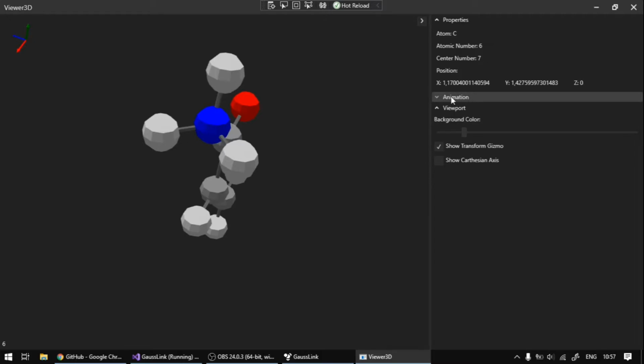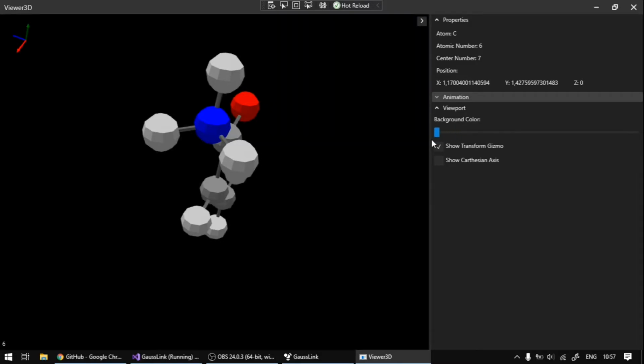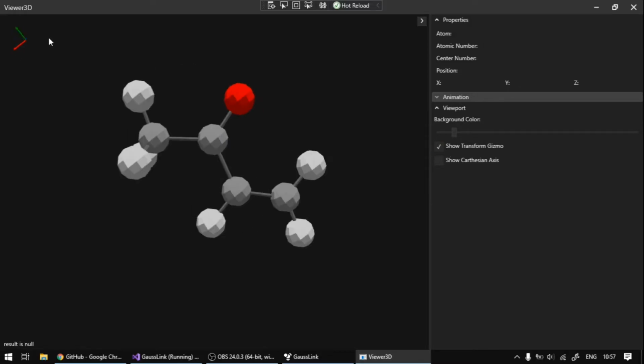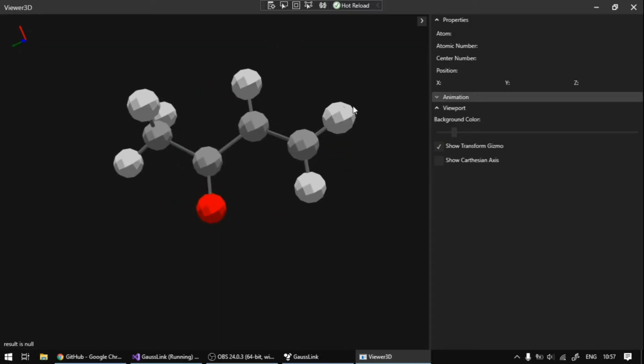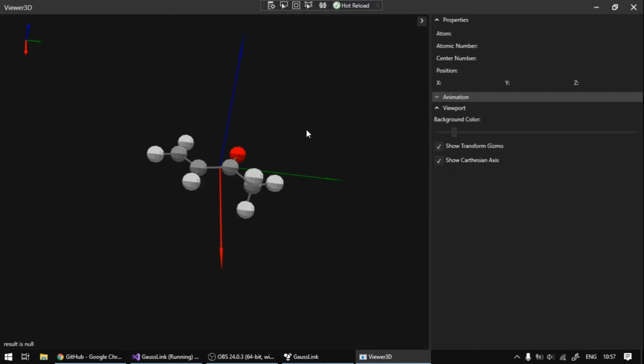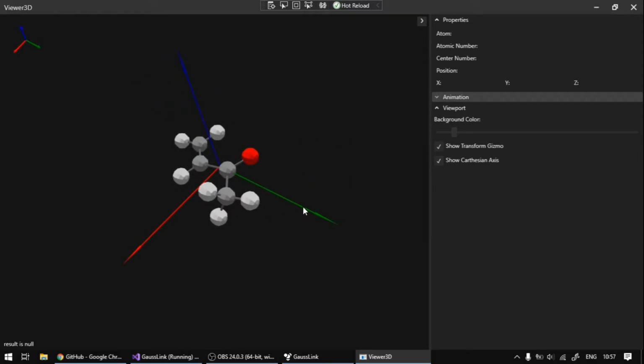Below that we have this animation expander, which right now, because we opened an optimization job, doesn't have any vibration data, so the animation expander is disabled. Beneath that we have the viewport options, and what you can do here is change the background color if you want to, and I'm going to show you in a minute why that is. You can also toggle this transform gizmo if it annoys you, and you can toggle the Cartesian axes if you want to see how the molecule is oriented in 3D space. So X is red, Y is green, and Z is blue.